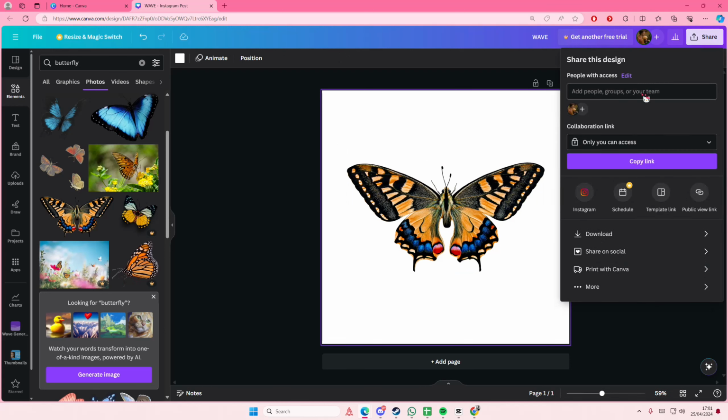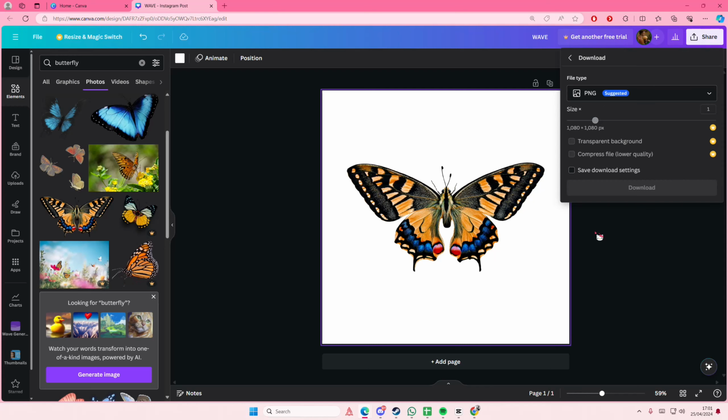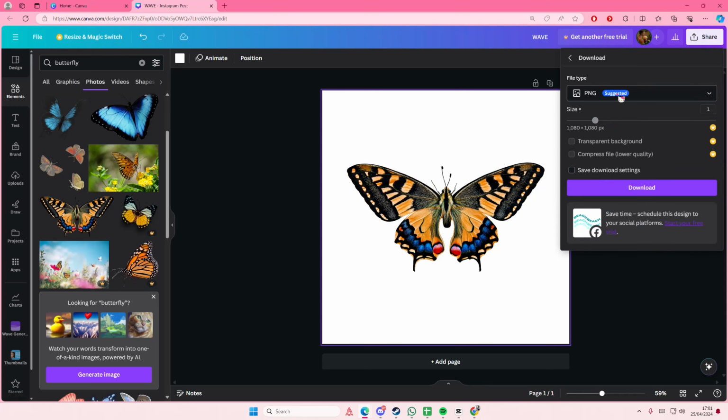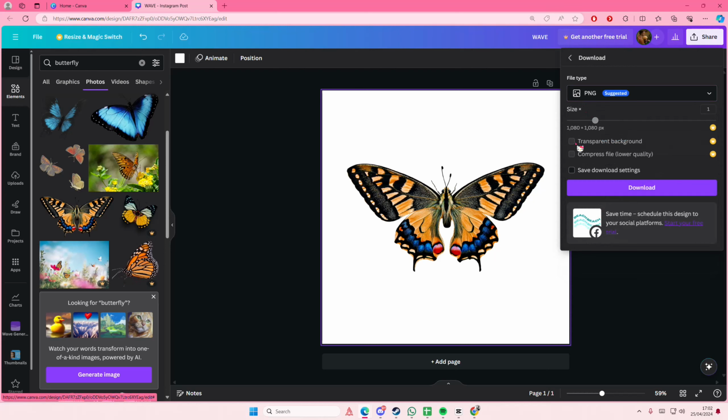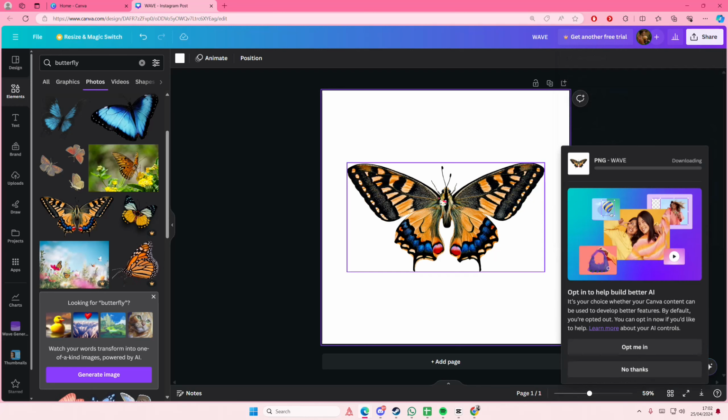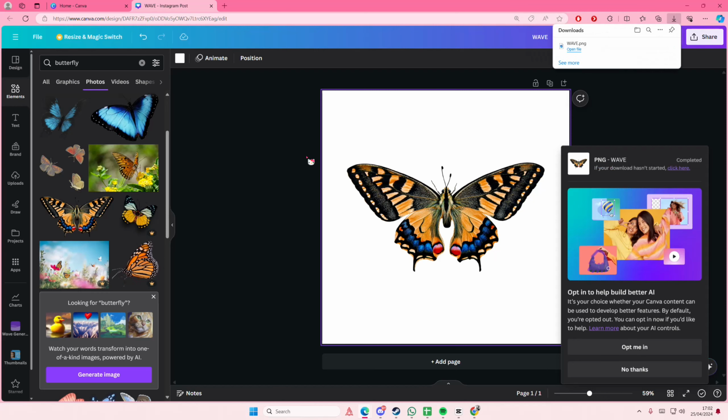Select share, and then when you hit the download button, there's going to be a file type here. You can choose JPEG, PNG, PDF, and whatnot. Select PNG, and you can also select transparent background if you have the Pro feature, but if not, just select download, and it's going to save your image into a JPEG. I mean a PNG, sorry, I keep messing that up. But that is pretty much it.